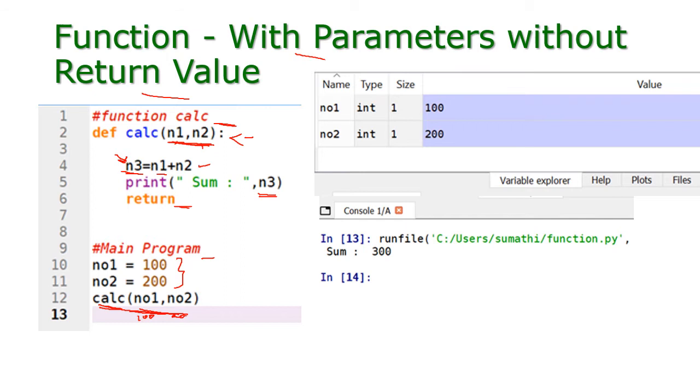Okay, so this is our program. And suppose if we run this program, what will be the output? If we call this function, the function will print the sum value. What is the sum? Sum is 300. That is 100 plus 200. So that is the value 300.